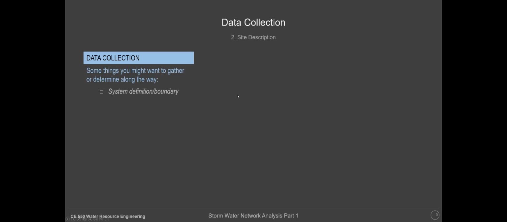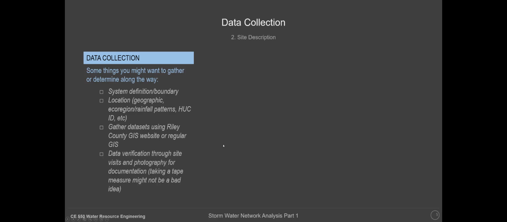So one thing that's common between both reports and this one is defining your system boundary, what is included in your analysis and what is not. The location, geographic region, ecoregion, rainfall patterns, HUC ID, and so forth. Gather data sets using Riley County GIS website or regular ESRI GIS. Data verification through site visits and photography for documentation. It's probably not a bad idea when you go out on a site visit to bring a tape measure with you so you can know exactly what size your grates are.